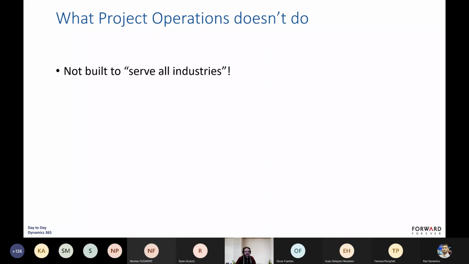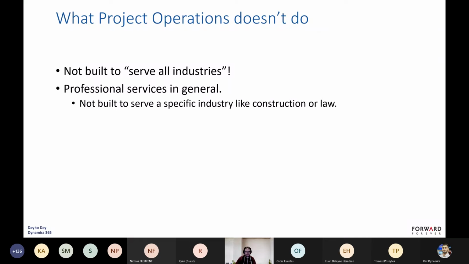Now, what it doesn't do is it's not built to serve all industries, right? In general, it is professional services, but it's not for specific industries like construction or law. It's not an application for law firms to take as it is. Law firms and that industry have their own nuances that would need to be factored in.